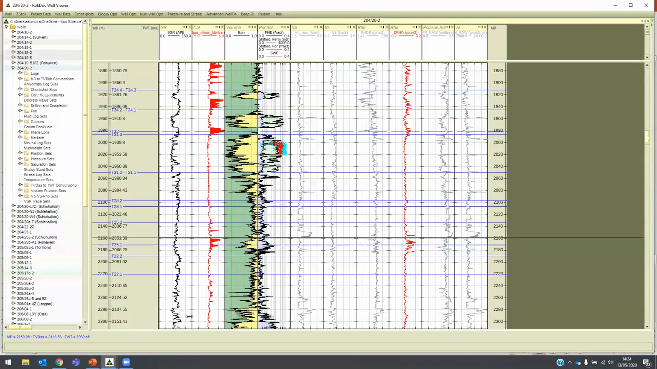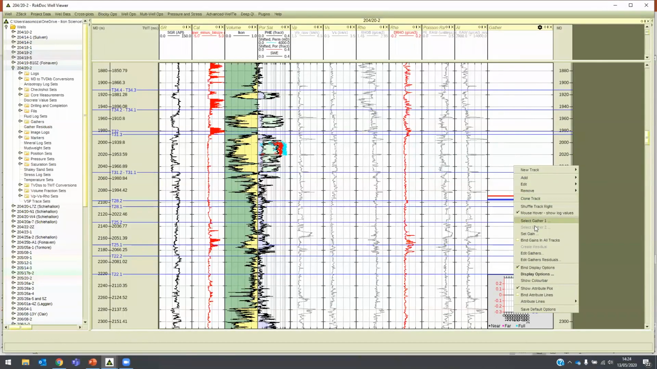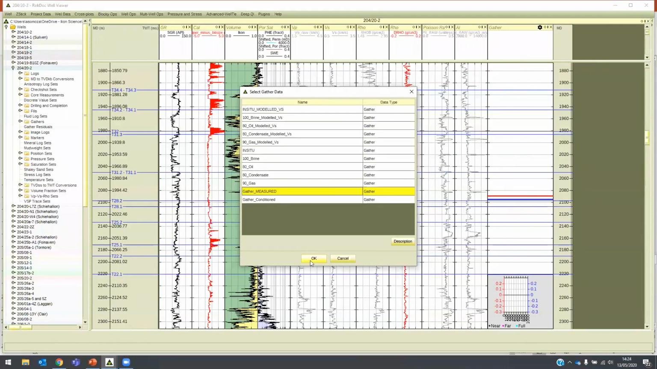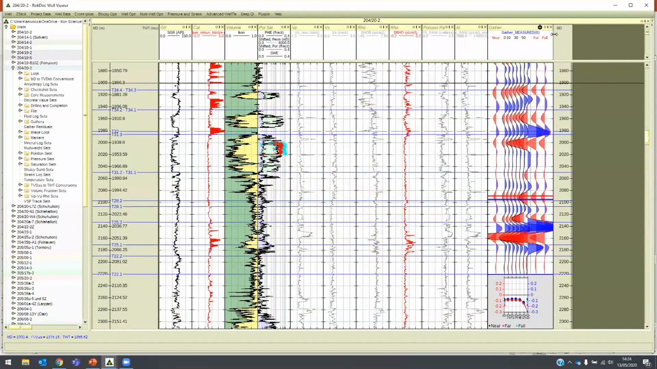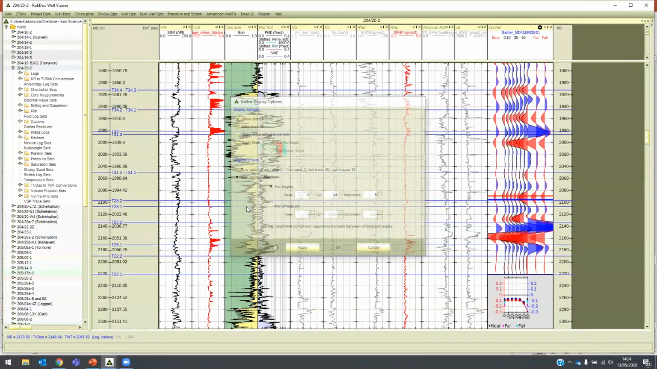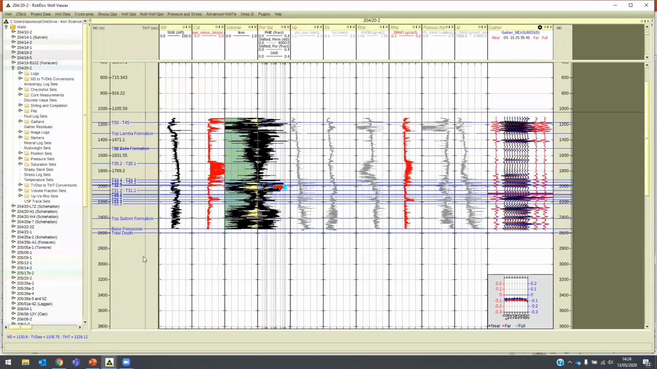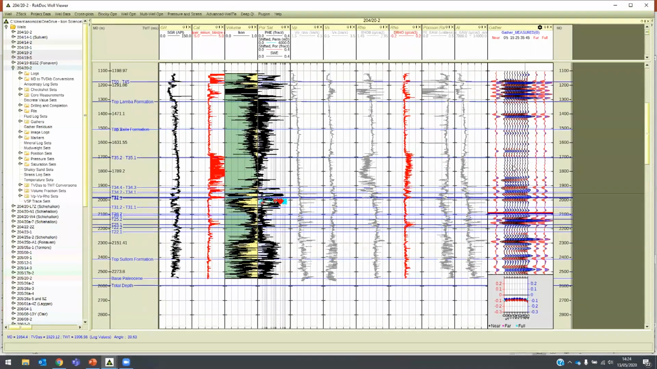So let's take a look at a synthetic gather. So I'm going to add a track. I already calculated one with our raw data. And let me please quickly change the displays. And let's reset the zoom. Okay. Now, let's start from the top.